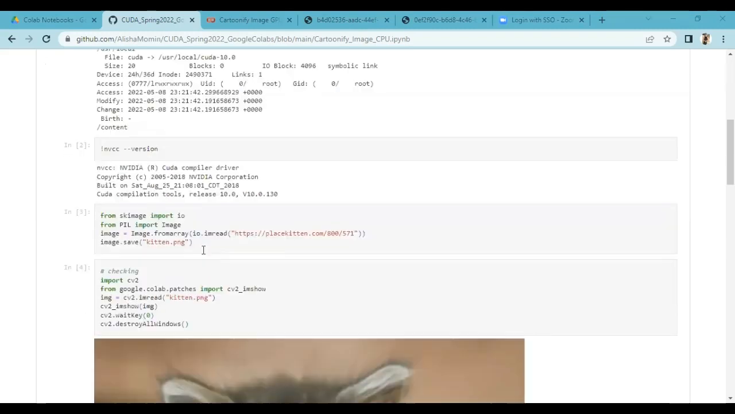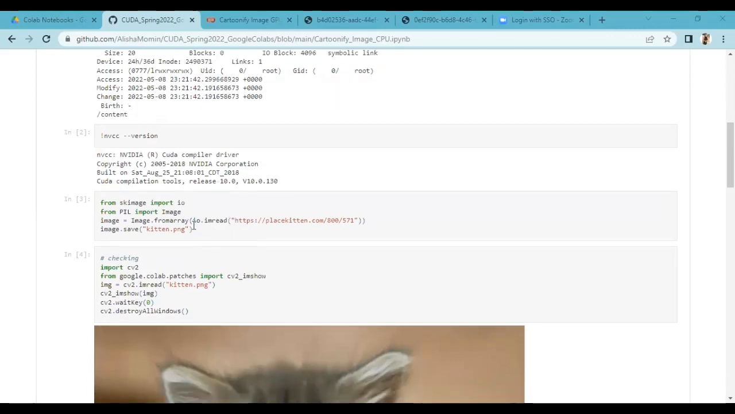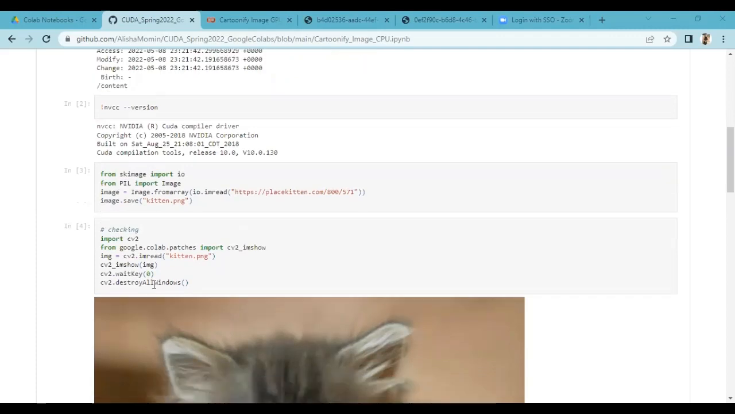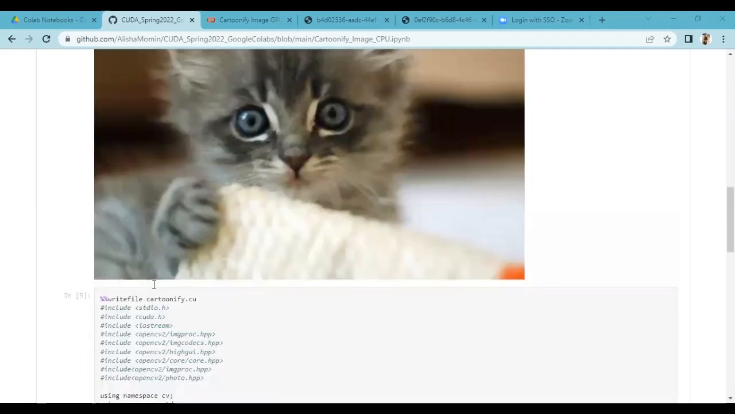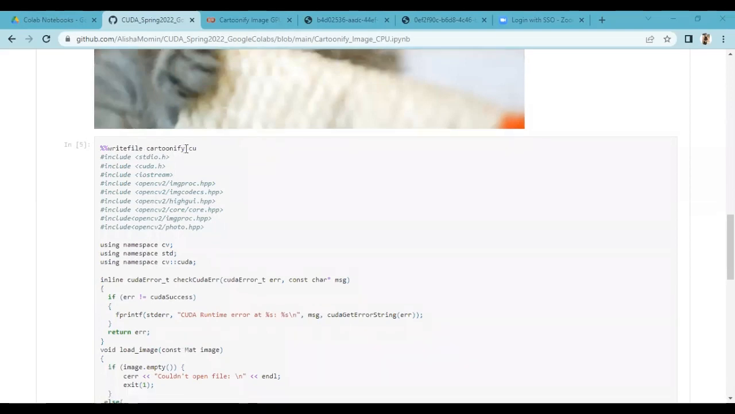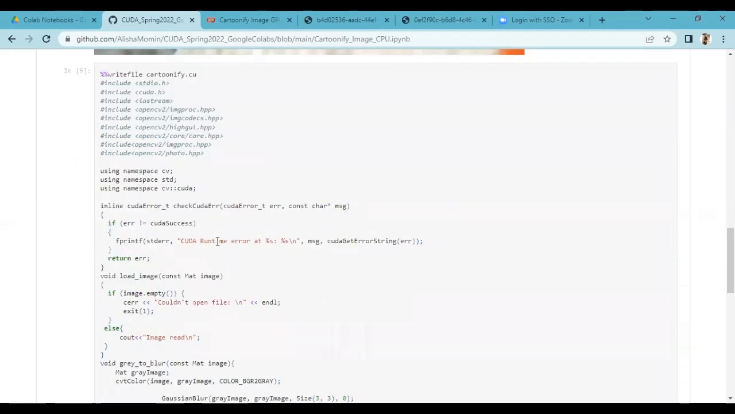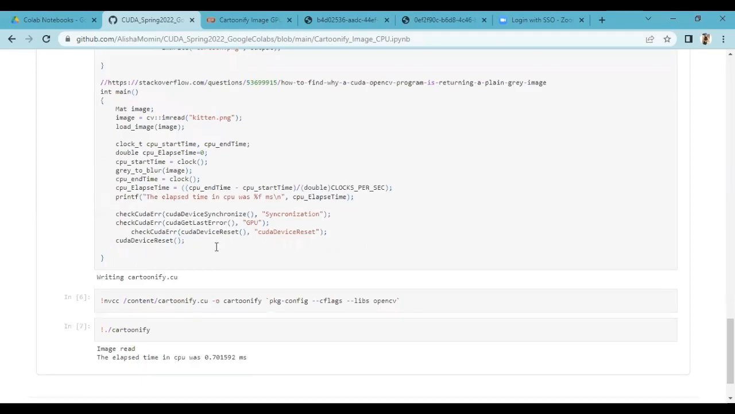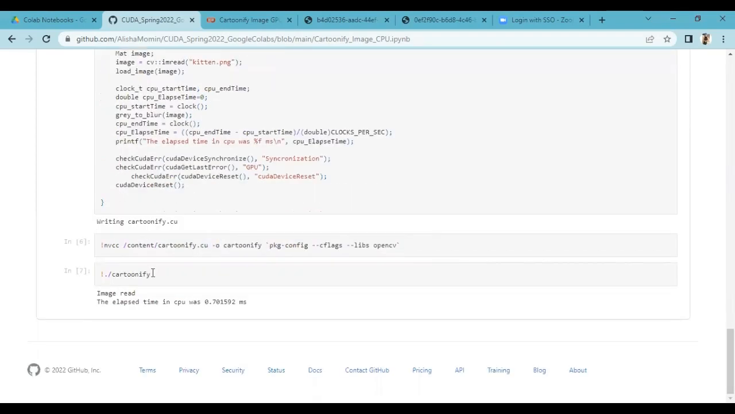So basically, we are taking an online picture of a kitten and transforming the image into a cartoon using the effects on this kitten image. We are writing a file named cartoonify.cu and implementing all of the code and all of the image transformation effects in that file. Then we are calling that file using the below code, and finally we are calling this output.